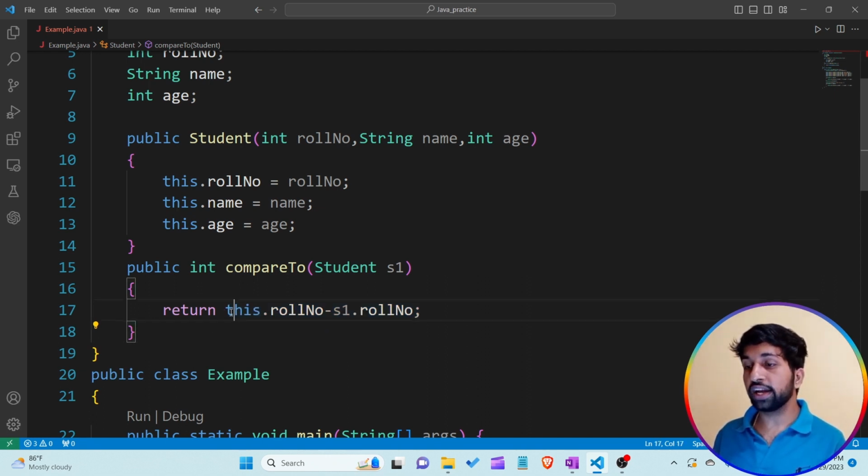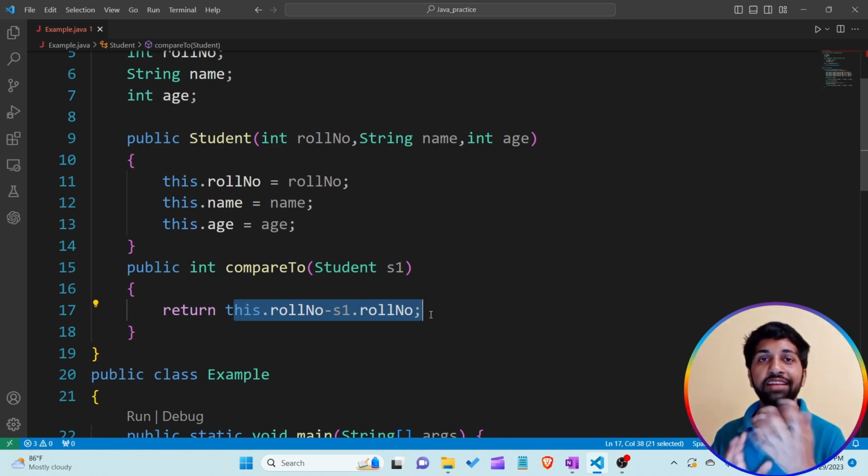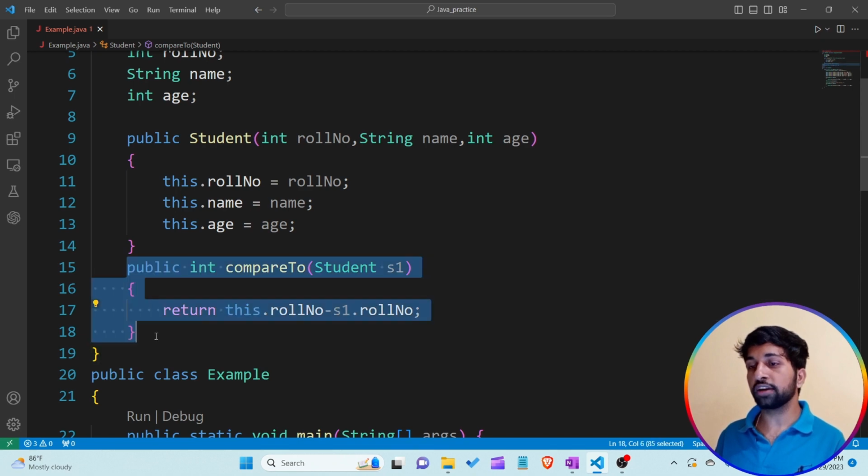Whenever this particular line returns a negative value, it means the roll number of student 1 is less than the roll number of student 2, so no changes are done. If the roll number of student 1 is greater than the roll number of student 2, at that moment changes are made. Why? The greater roll number comes last and the lesser roll number comes first, because I am sorting the elements of student type in ascending order. Those students who have a lesser roll number come into first place. So this is why this compareTo method works.